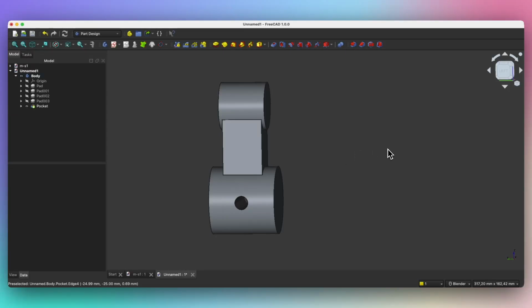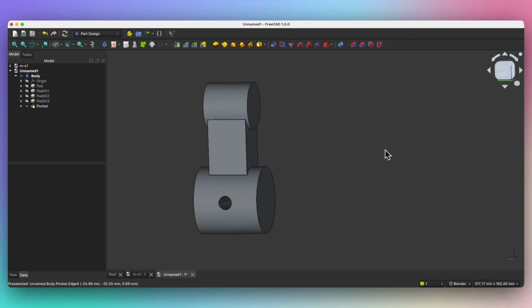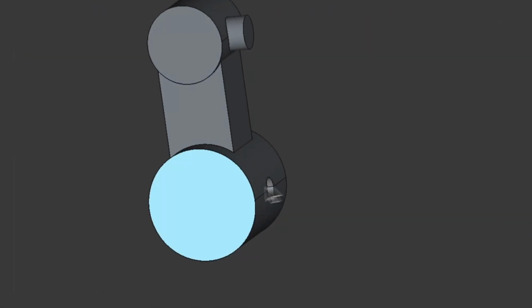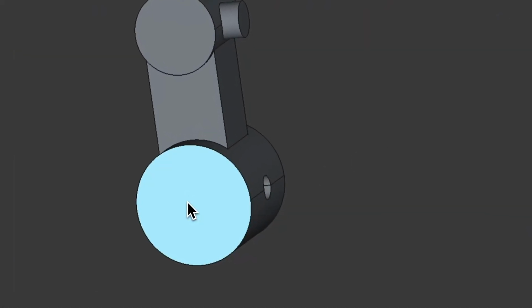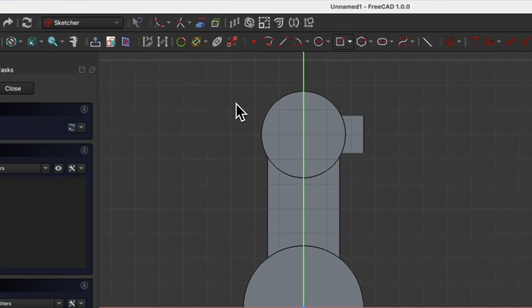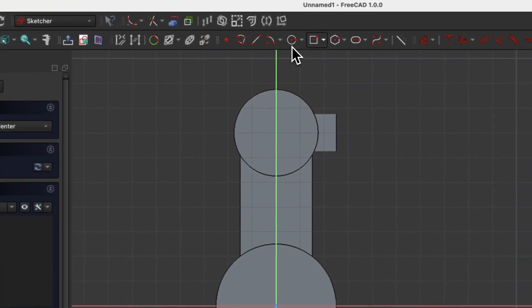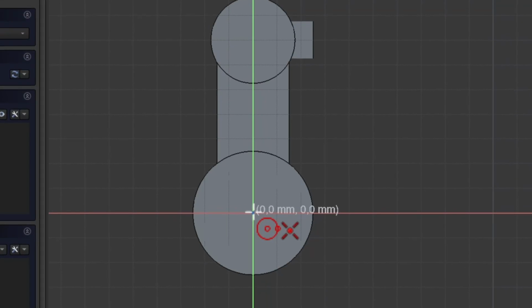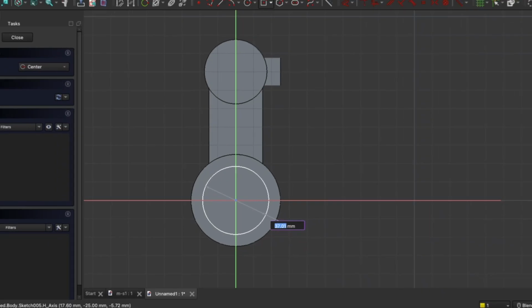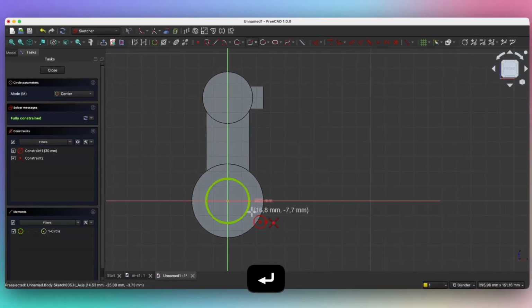And now we will create another sketch. This time we will create sketch on the face of the model, because besides the fact that we can create sketches on the basic planes of the coordinate system, we can also create sketches on the faces of the solid. Select this face and select create sketch. And here we will draw a circle whose center will lie at this point. It will be a circle with a diameter of 30 millimeters. Okay, close the sketch.